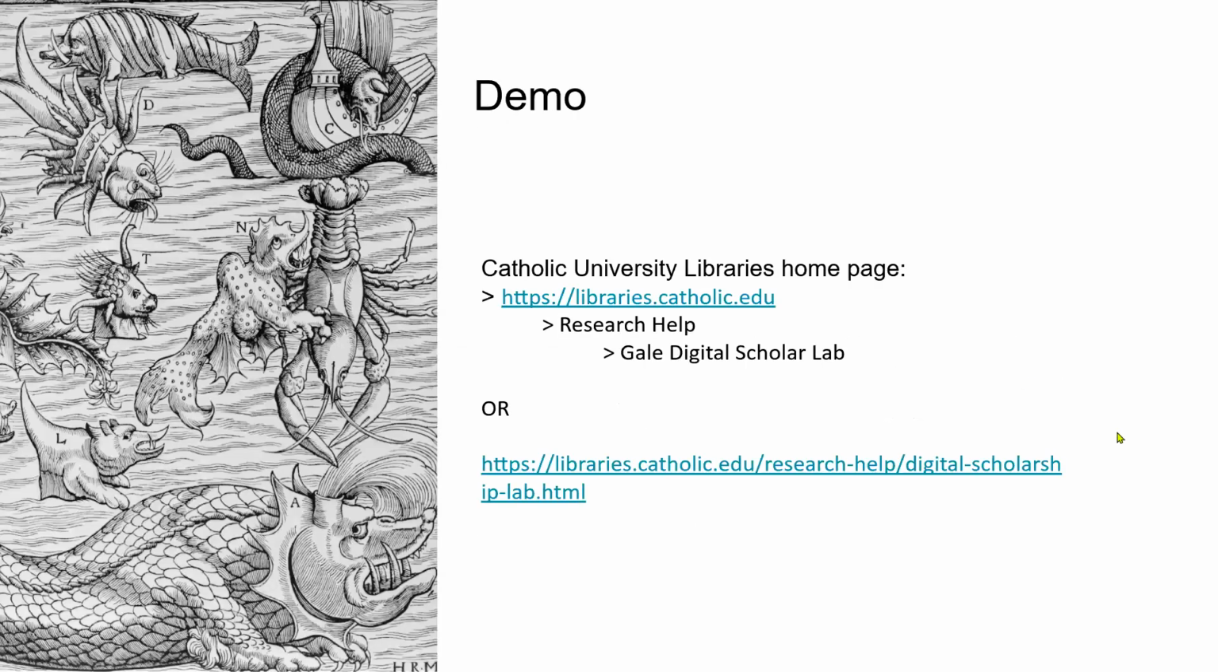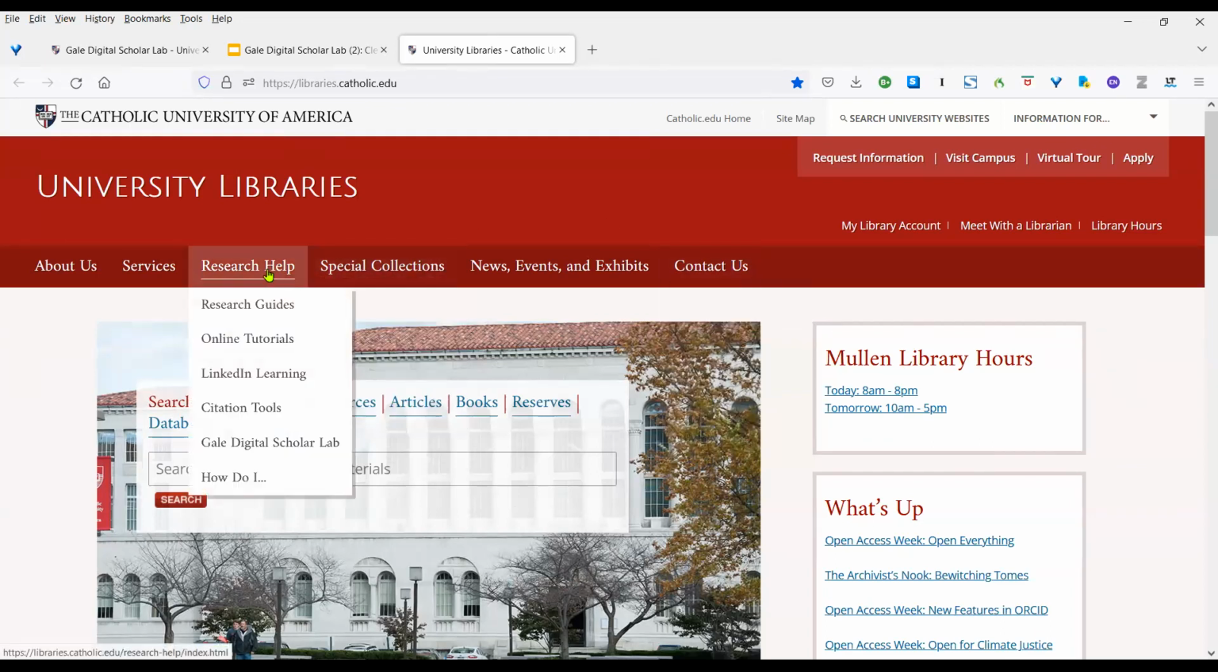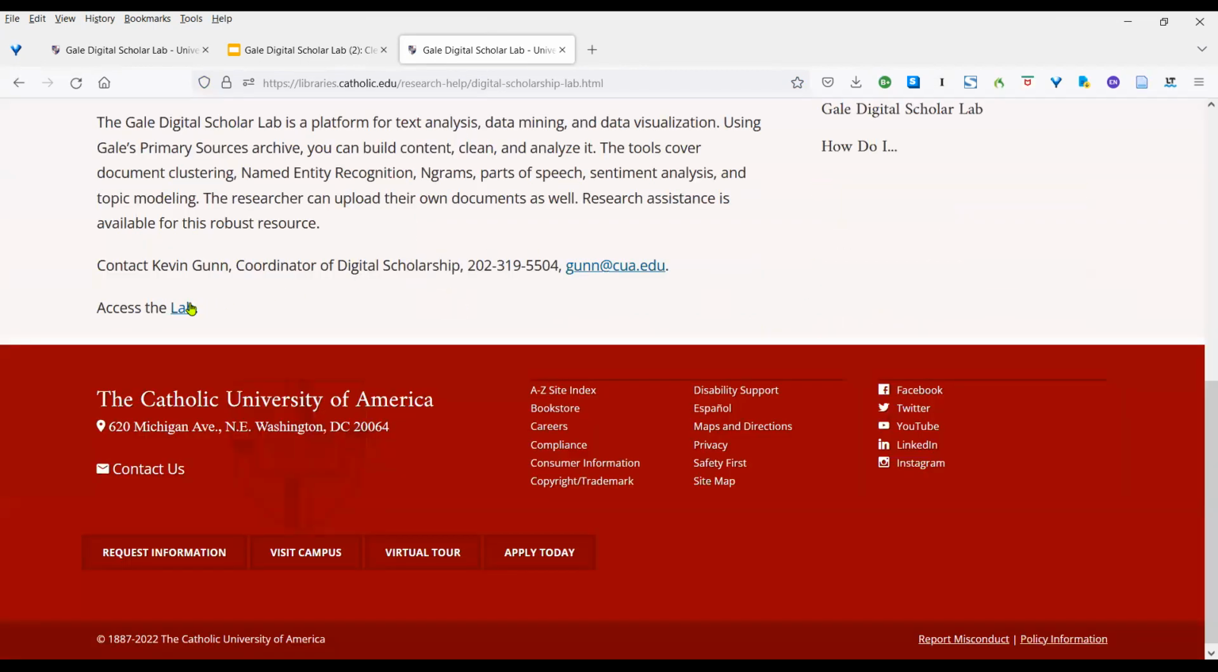All right, so let us get to the demo here. So we're at libraries.catholic.edu, and we want to go under research help here. So I'm going to click on that. So here we are on our main page, and we're going to go under research help right here. And we're going to go to Gale Digital Scholar Lab. And we'll just scroll down and access the lab right down here.